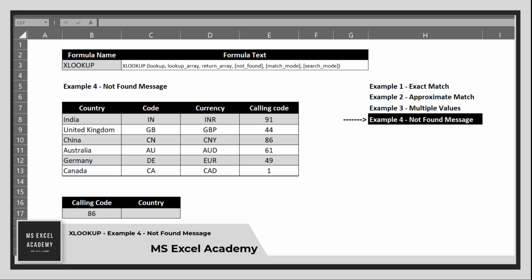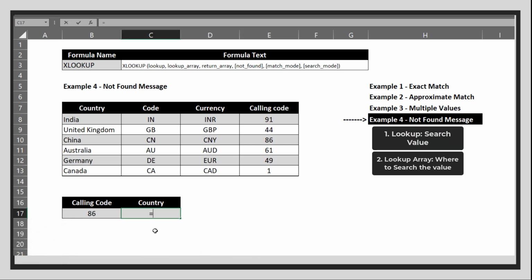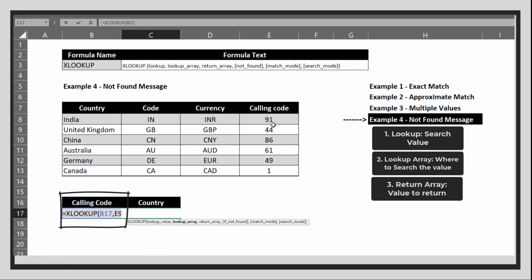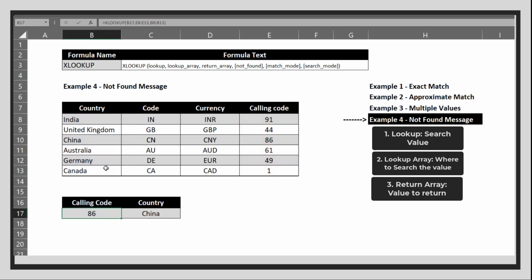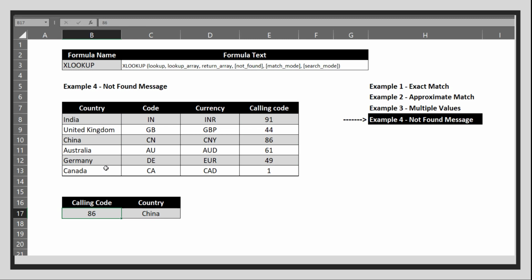Alright, it's time for our final example, where we see how to write a custom value if XLOOKUP doesn't find our lookup value in the data. We will start with a simple XLOOKUP and we will see what happens if our data is not found. So here we get an NA.